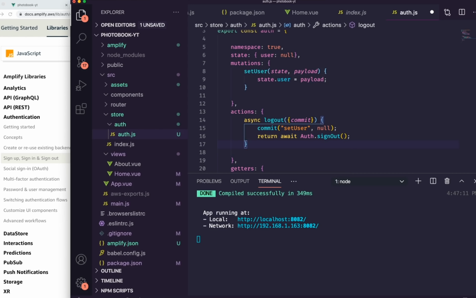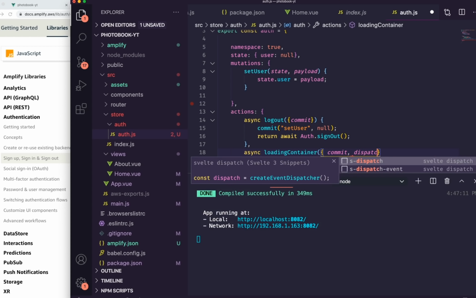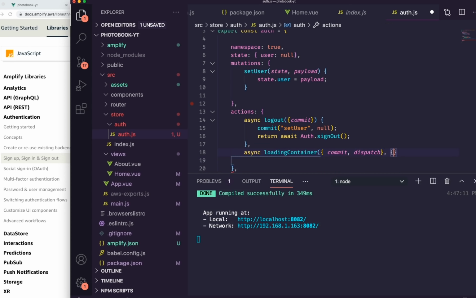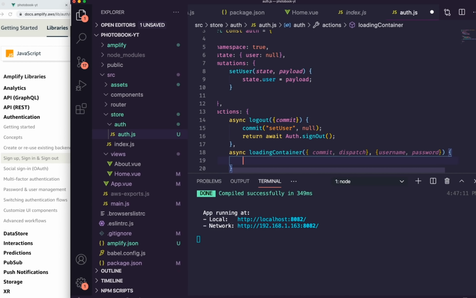Actually, we want to add a couple more things. We have a logout, so we need a few others. We want a sign up or login, but also we want a log. Let's do the login next. That might be easiest to understand since we just did this one. So we're going to do async login. We're going to commit, we're going to dispatch. And then we're going to assume that someone's going to pass over everything we need for a login. The second parameter is always the payload that gets passed in, so we're going to assume they pass in the username and the password into this async function.